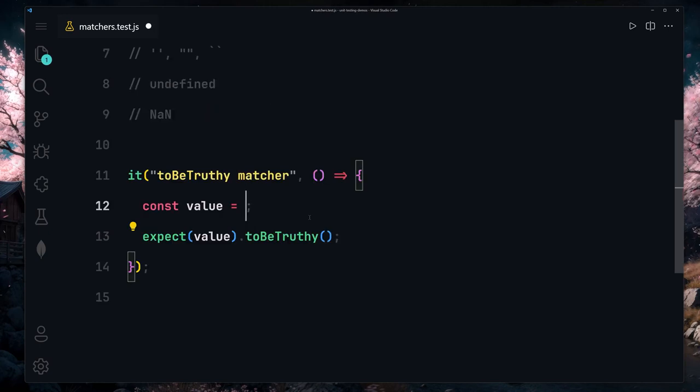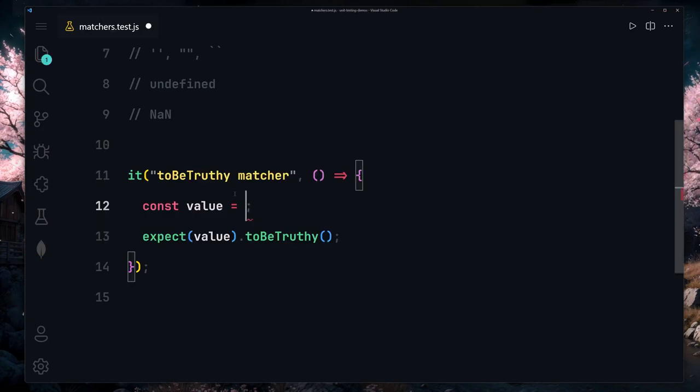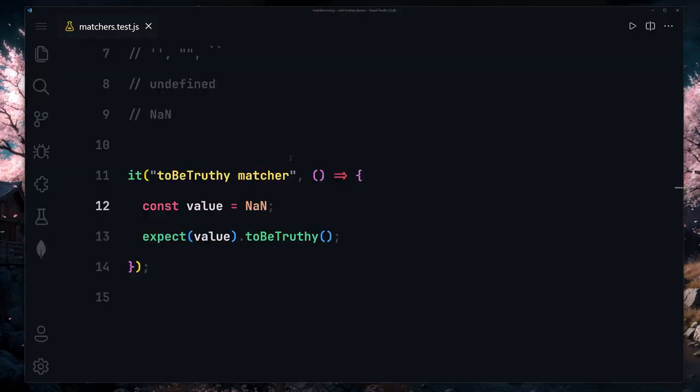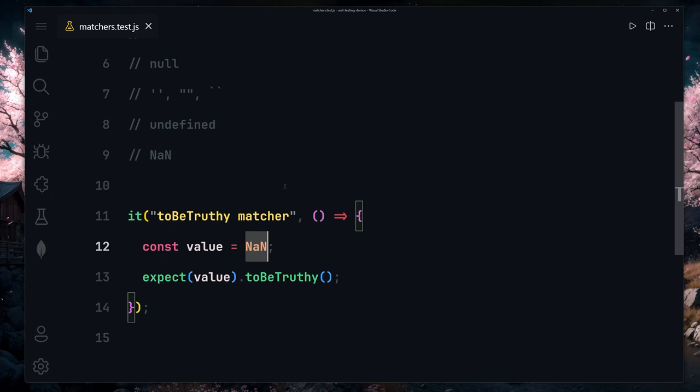But if I change that to an empty string, now our test will fail. Or if I change that to 0, our test will still fail. If I change that to NaN, and let's refresh that, our test will still fail. Okay, so that was our toBeTruthy matcher, whatever you want to call it.